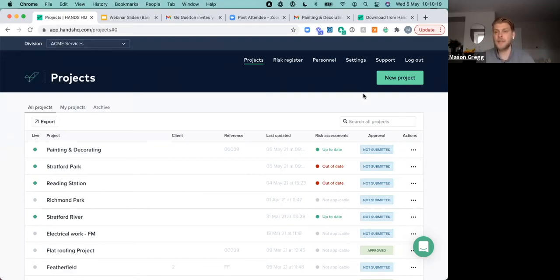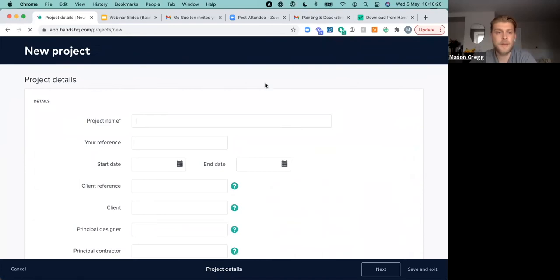But let's jump straight into creating a new project. So we select new project up on the top right here. The first page that we come to is our project details. Very straightforward at this point. This is literally just adding in our project information, so where it is that we're going to be working.